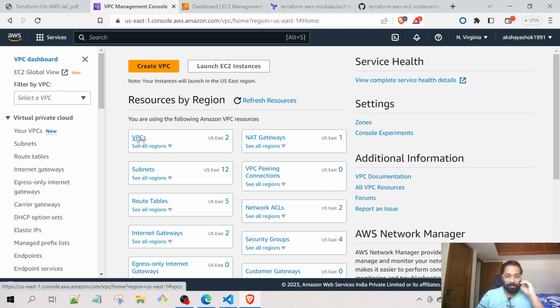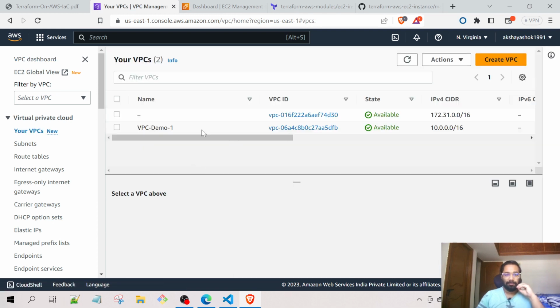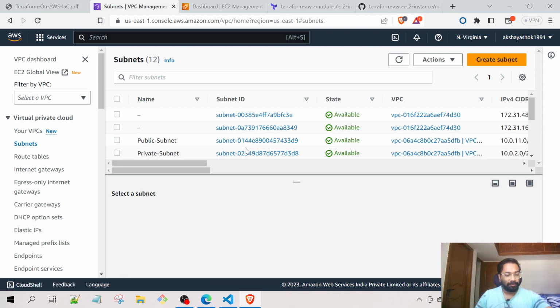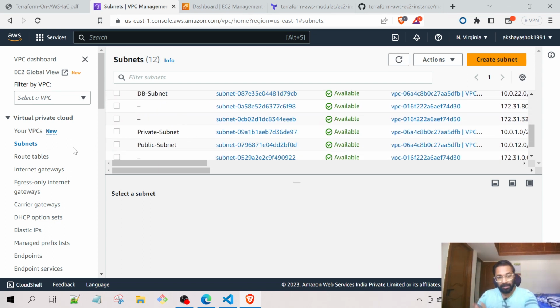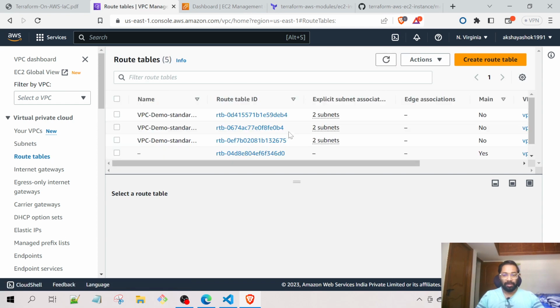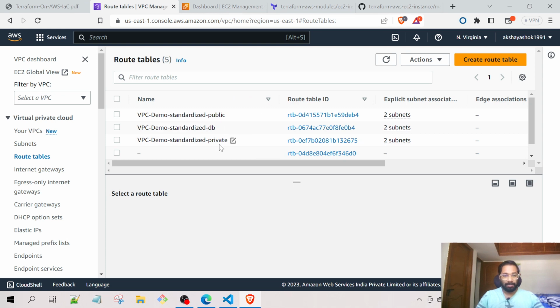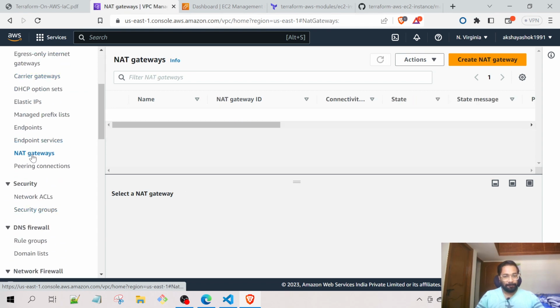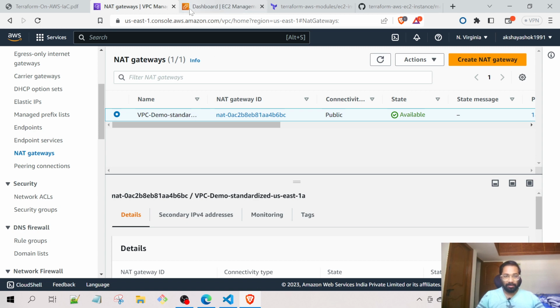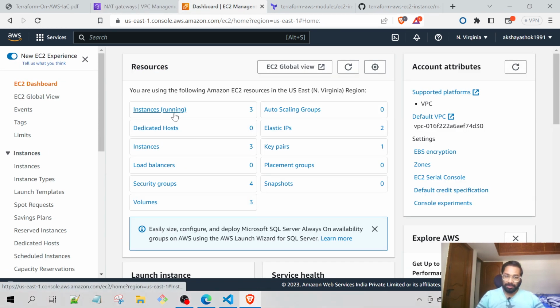So in the VPC, we already have the VPC demo 1, and then we have the subnets, both the public, private, and the DB subnets across both the availability zones. And then we already have the assigned route tables, the public, private, and the database private route tables, then the internet gateways, and then the NAT gateways. So all of them are defined. Now we will go with the EC2 instances.